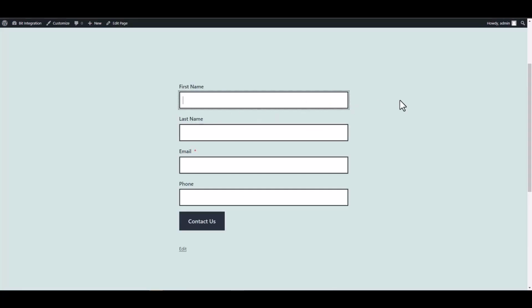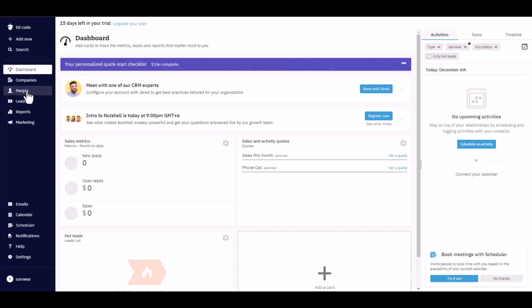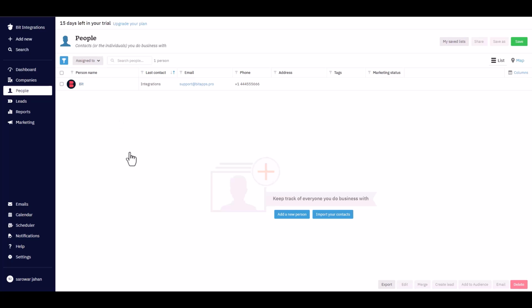Let's submit a form. Submit it. Now go to your Nutshell CRM dashboard and navigate to the people. And here you can see that the data successfully came in the Nutshell CRM.